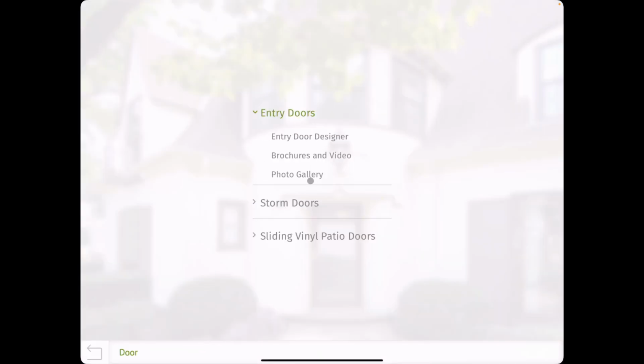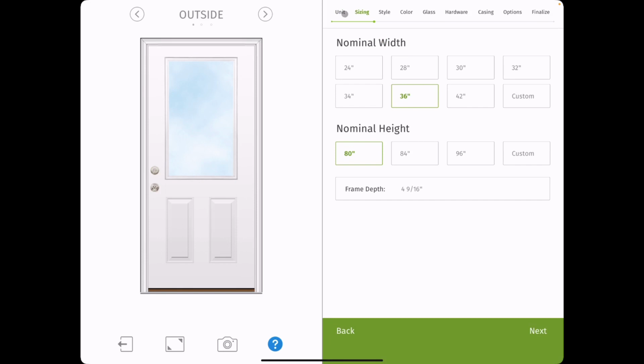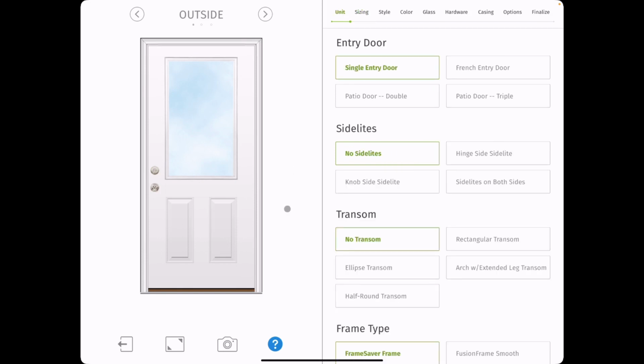So just going back here, a couple of things to take note of when you're first building a door. What you want to do is make sure that you're setting yourself up right, because again, there's over 2 million different ways of doing these doors in Provia. You want to make sure that you're narrowing down your selections correctly. So the first thing I'd like to do is just go right into the unit here and make sure that I have exactly what I need, right?